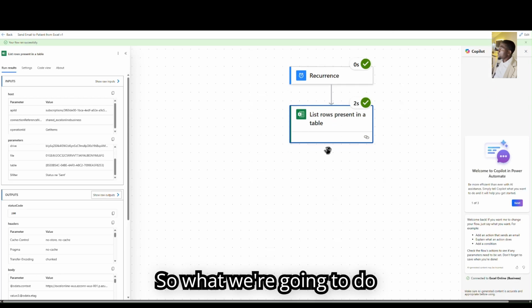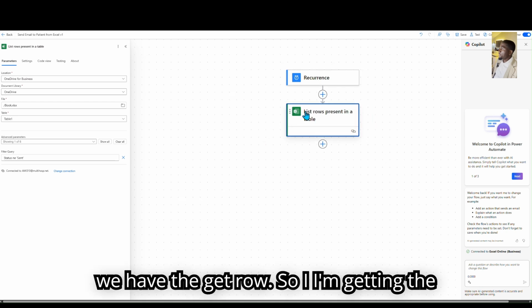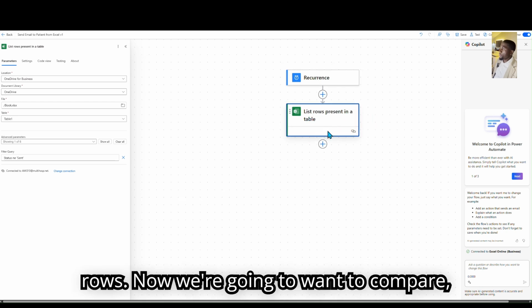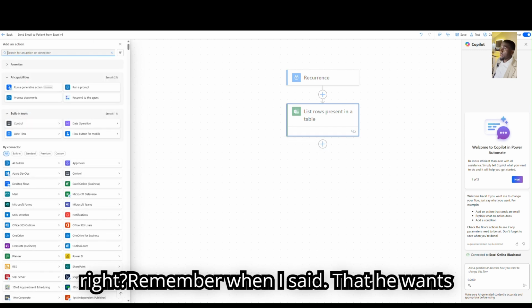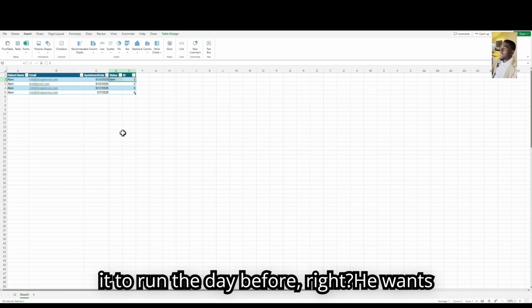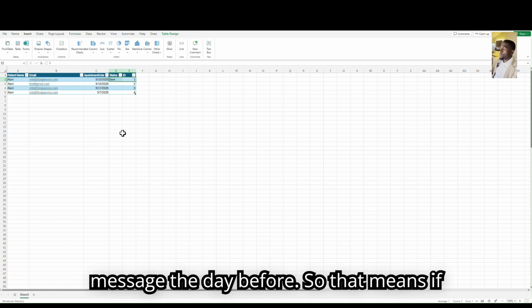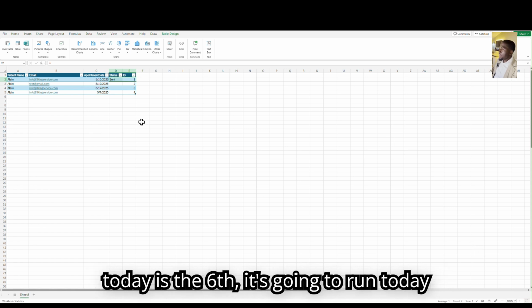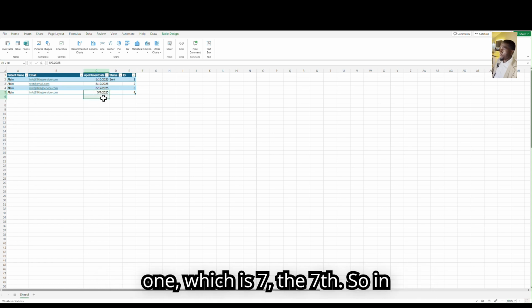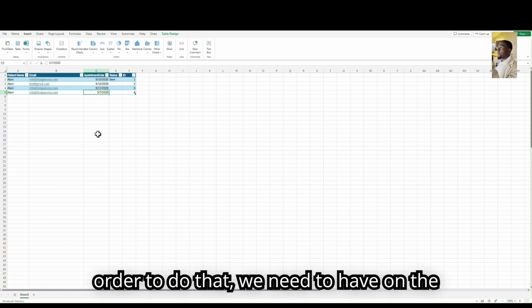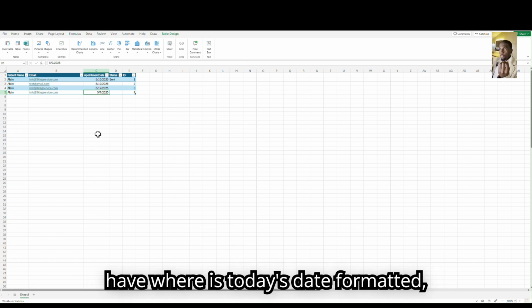So what we're going to do now is, since we have the flow and we have the get rows, so I'm getting the rows, now we're going to want to compare. Remember when I said that he wants it to run the day before? He wants it to send out a message a day before. So that means if today is the 6th, it's going to run today, and it's only supposed to send for this one, which is the 7th.